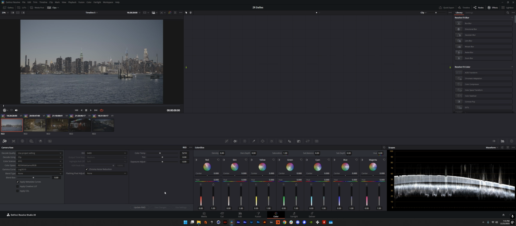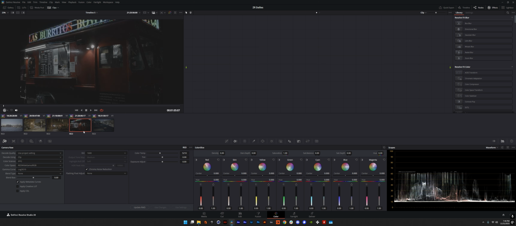In contrast to the last time where we did daytime footage, now we're going to do nighttime, low light footage, all of which was shot at 6400 ISO, except for this one, which I don't know why I shot at 1600.